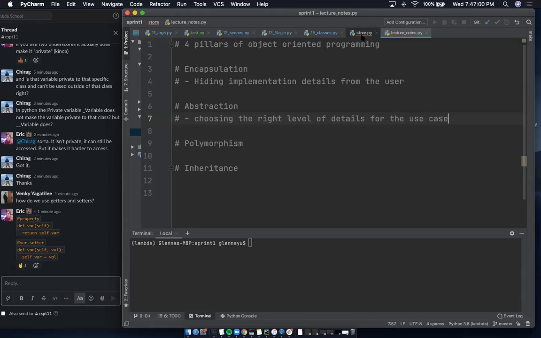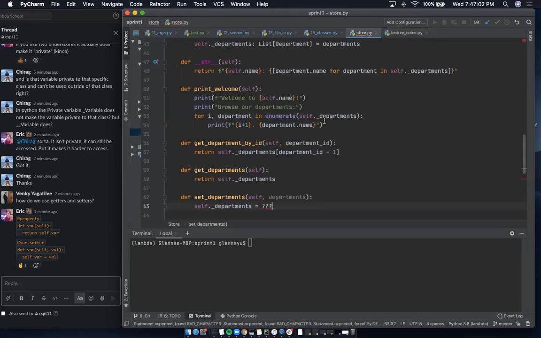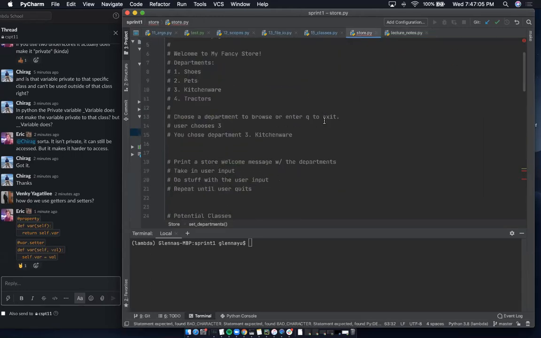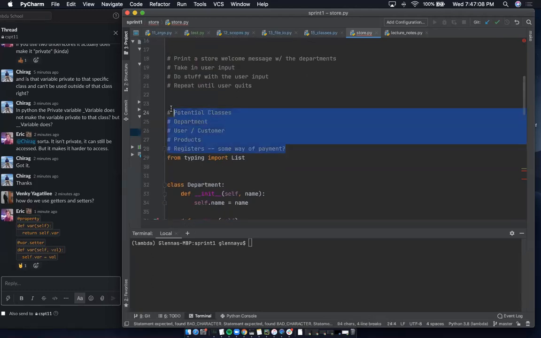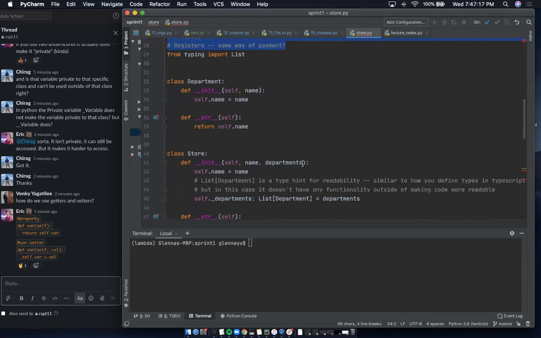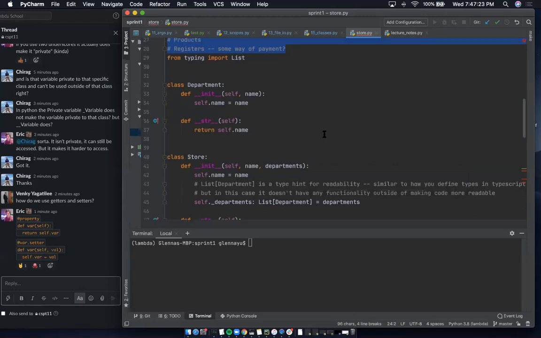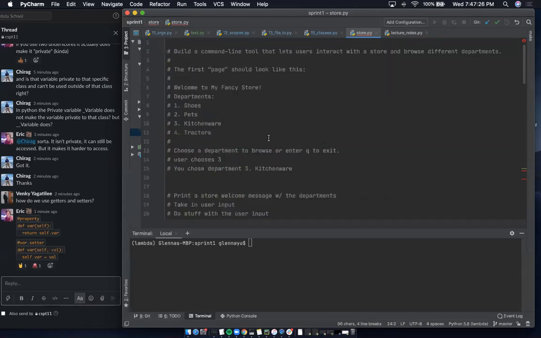So for example, in our store class, when we were first brainstorming, we came up with a bunch of different classes that we might want to create. We were talking about registers or employees or maybe a location. Those are all things that an actual store would have. But for our use case, where we just wanted to browse the departments, it was too much detail. So it was the wrong level of abstraction. We wanted to pare it down a bit and only expose the store name and the departments at that point.